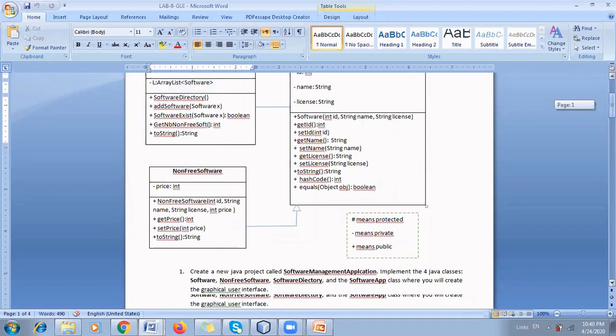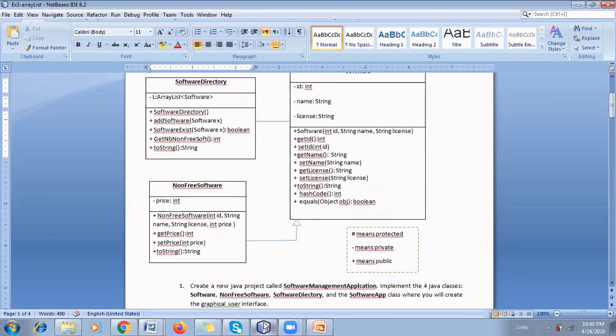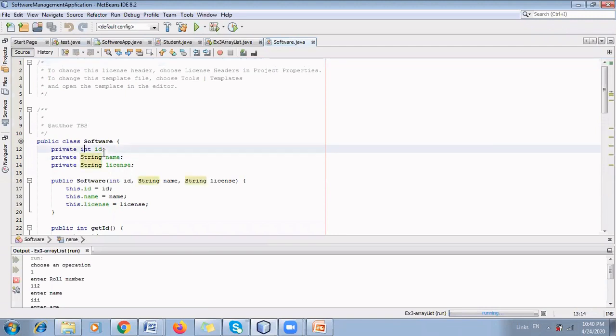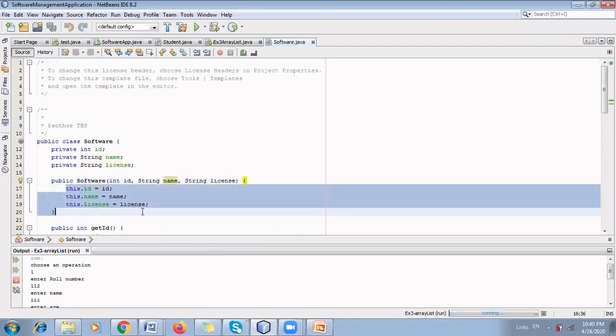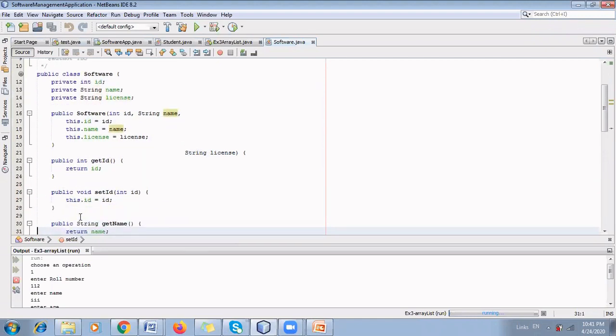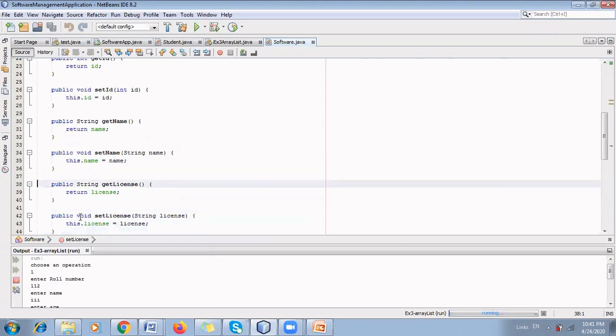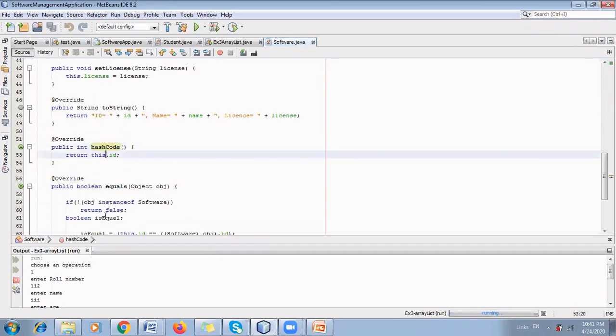Then we'll create our main. Let's start step by step by creating the software. We have the ID, we have name, and we have license. We have our constructors. It will take 3 parameters and set my attributes accordingly. Then we have getID, then we have setID, we have getName, setName, so far, so normal. Then we have getLicense and setLicense, nothing new so far.